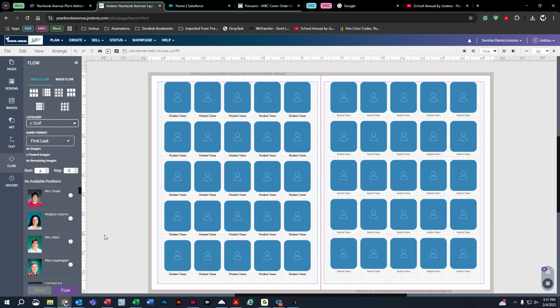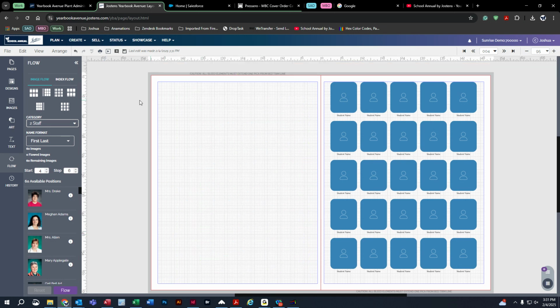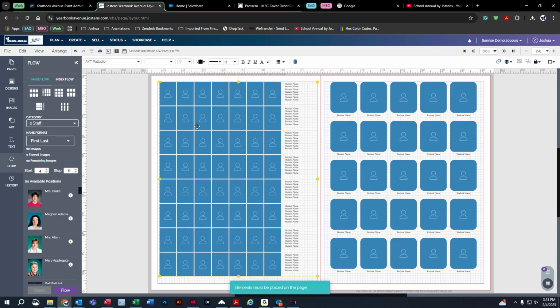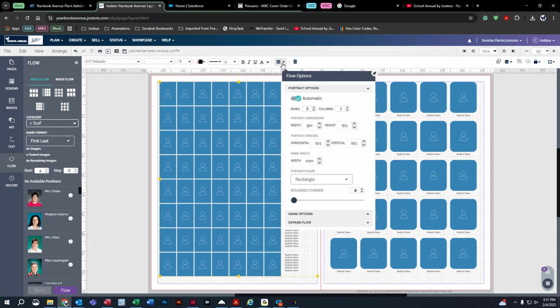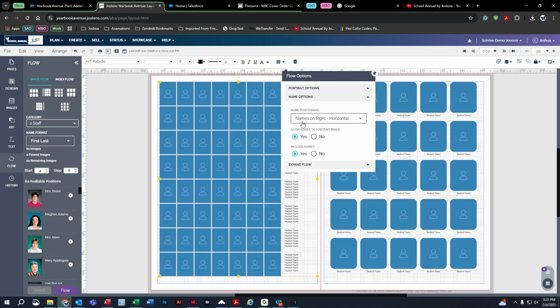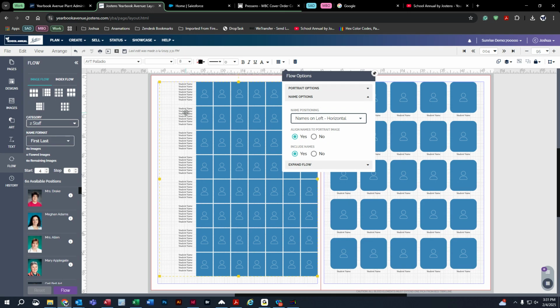All right. Let's see. That should be everything. Oh, one more thing before I forget. If you have names on the left right here and you want to switch those over, it's a very simple thing to do. Just go to your flow options here. There at the bottom, you'll see name options. Currently, we have names on right horizontal. If we click on this, we can come up here to names on left horizontal, and it just switches those names.